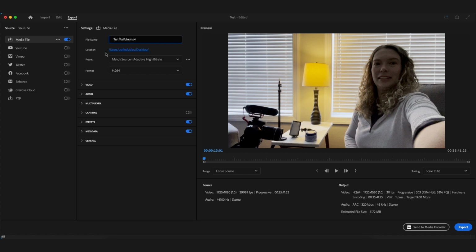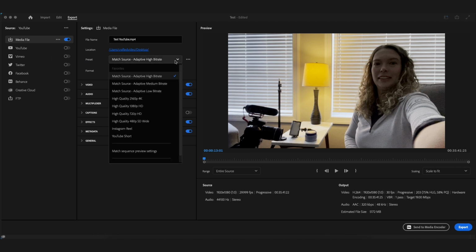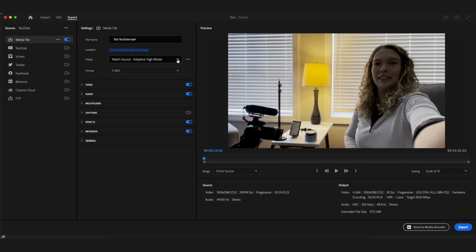Always, always, always pick your location. I am just saving this project to the desktop. Below location, you'll see preset. If you open this, you see you have lots of options. I think you should stick with Match Source Adaptive High Bitrate, and your format is H.264. Finally, go all the way down to the bottom right to the big blue button and click Export.